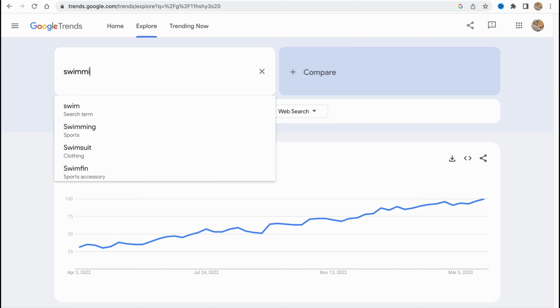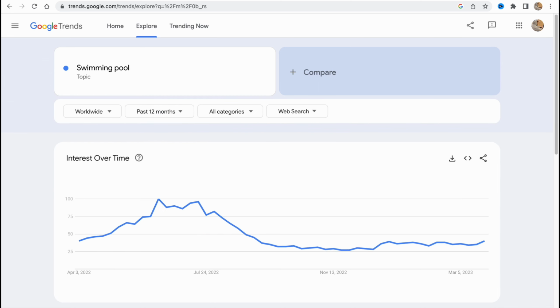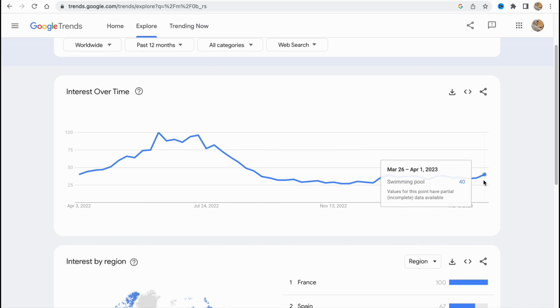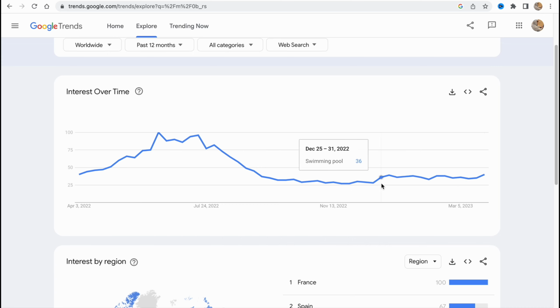Let it be something like this: swimming pool, worldwide, past 12 months, all categories, and web search. We can also change from web search to image search, news search, Google Shopping, and YouTube search. And what is interesting is that for the last year, the popularity was not that stable. As you can see, from October to March, it was 30.